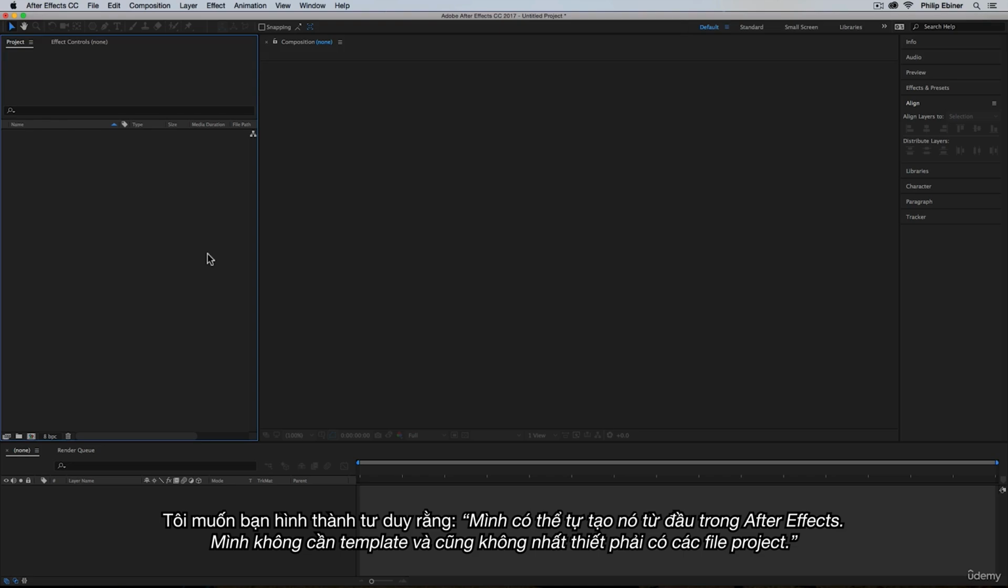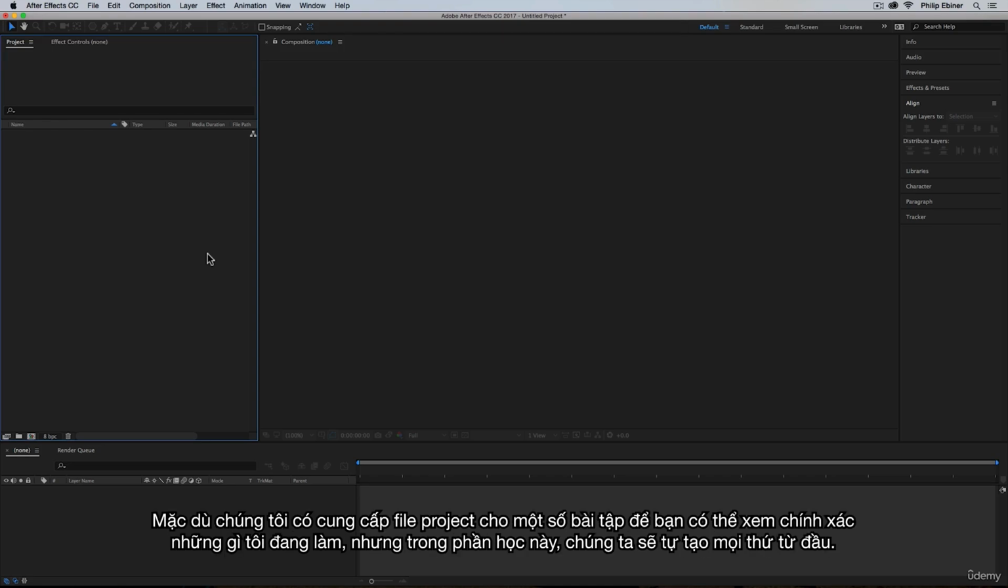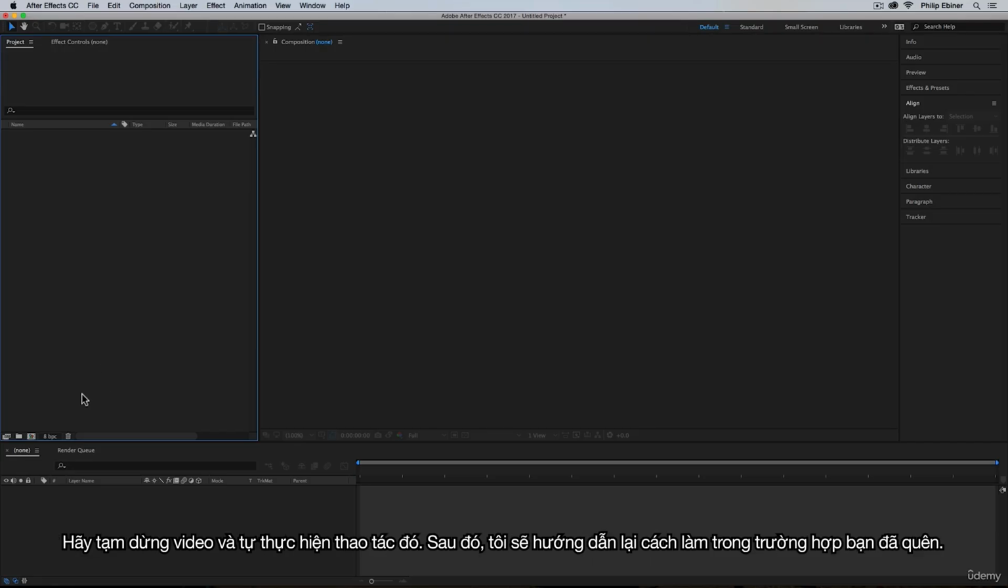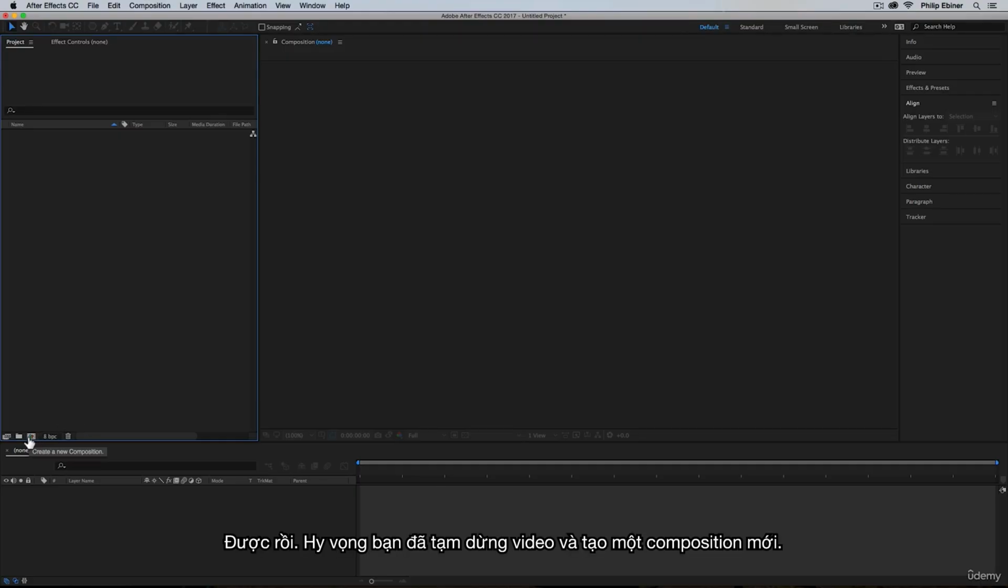I don't need a template. I don't necessarily need the project files. While we do have project files for some of the projects so that you can see exactly what I'm doing, in this section, we're creating everything from scratch. So what I want you to do right now is to start a new composition and make it 1920 by 1080 pixels and make it 5 seconds long. So go ahead and pause this video, do that, and then I'm going to show you how to do it if you forgot.